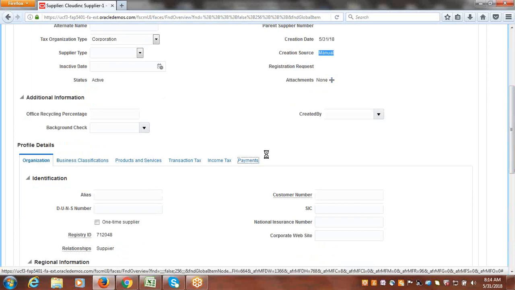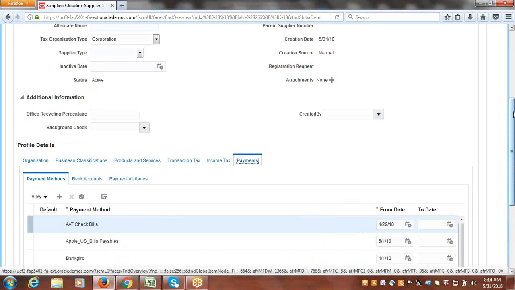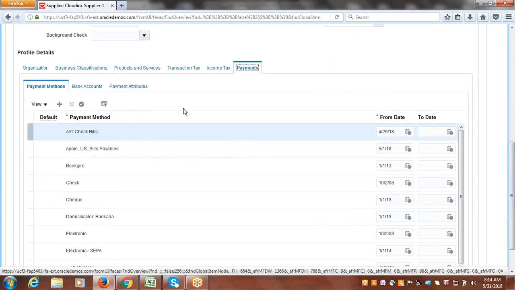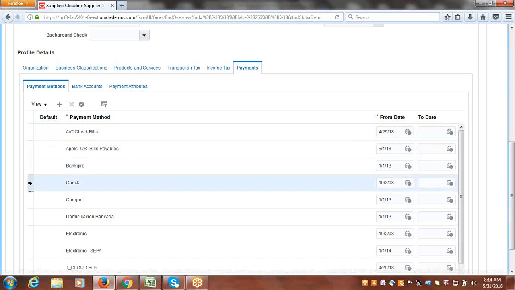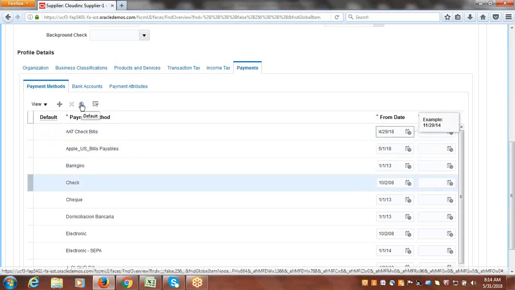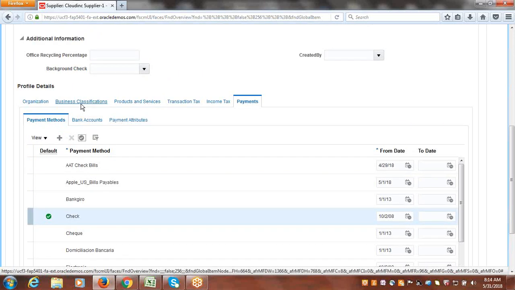Maybe you can go to the payments tab and you can set the default payment method for the supplier header level itself, or say profile level itself. So select check or any other payment method and you can click on default, so that the system will mark it as a default.